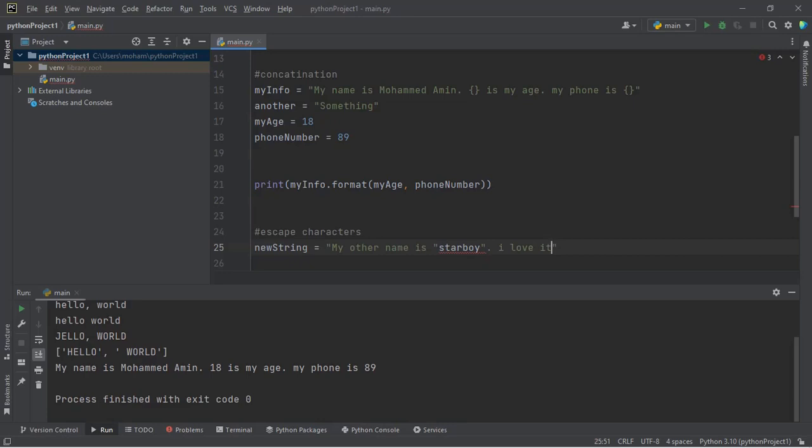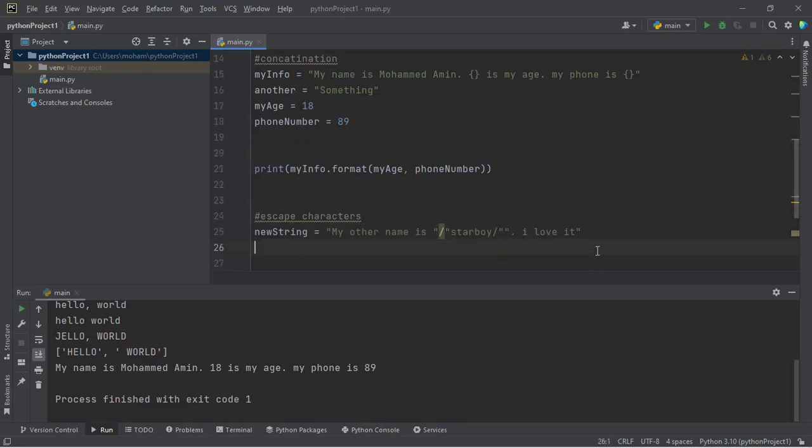So what I could do is use a backslash to escape that. You understand? So we have something like this. It will escape the character. We call it an escape character. So if I run this, you could see I've not printed it. So I could say print new string. Then I could say this.